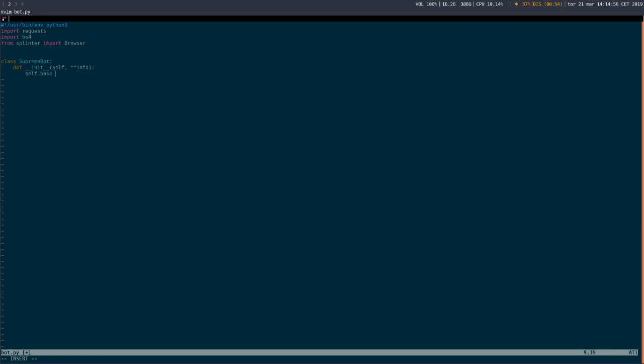class variables such as the base, which will contain the base URL for Supreme, http, and then supremenewyork.com, like that, and then basically create another variable that's the shop extension to the base URL, which will be shop/all, and then once more for the checkout extension, and then once for the information dictionary.